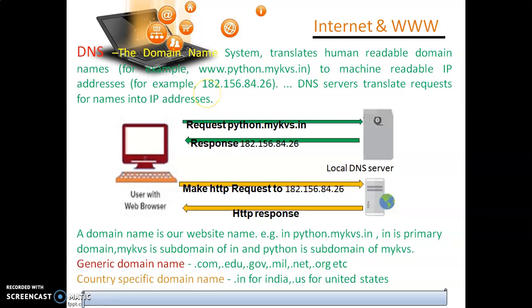Now the next thing is DNS. It is also very important. DNS is the domain name system. The domain name system translates a human readable domain to a machine readable IP address, for example in the form of these 4 bytes. The DNS, domain name system or server, translates requests for names into IP addresses. It is the same as a request-response system.